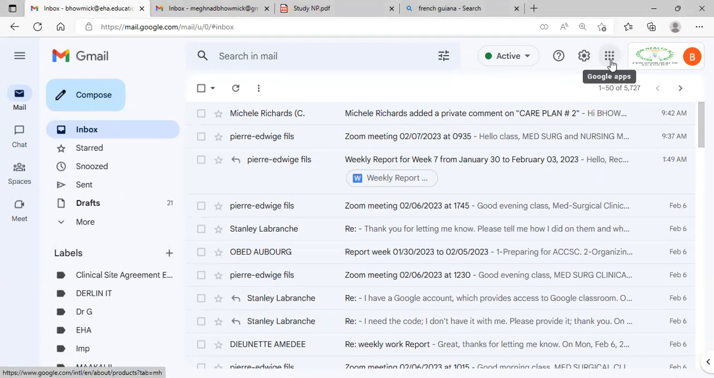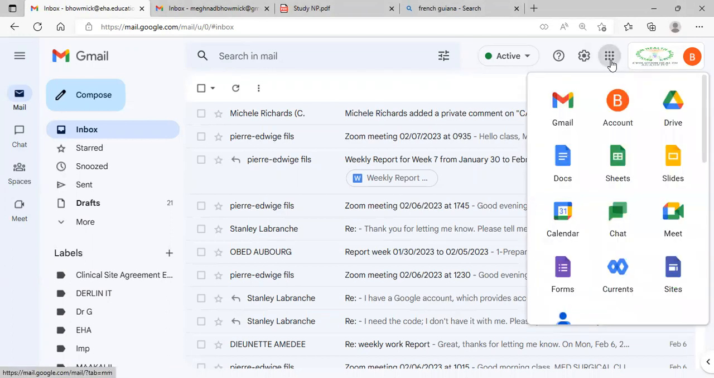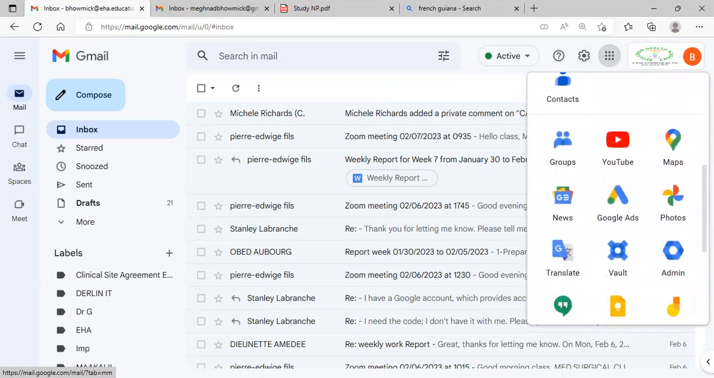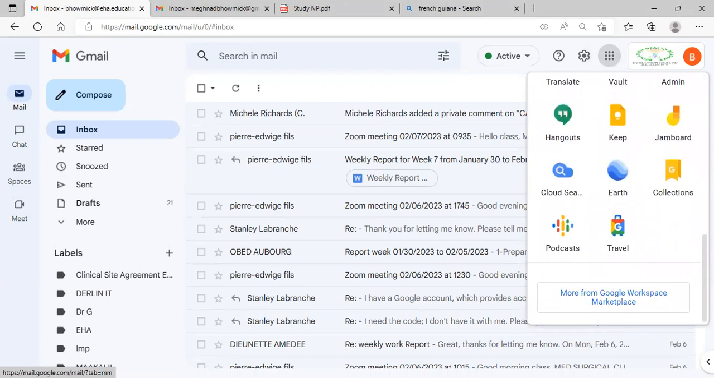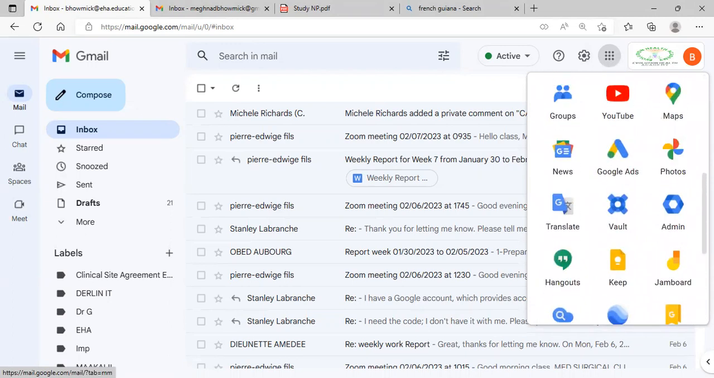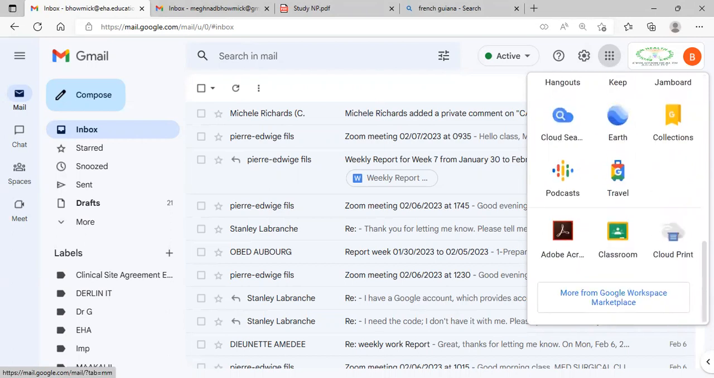some dots, called Google Apps. If you click on Google Apps, you can see all of them. You have to go down a little bit and you see so many apps coming, and this one is Google Classroom. If you click on it, it will take a little bit of time and then you can use Google Classroom.